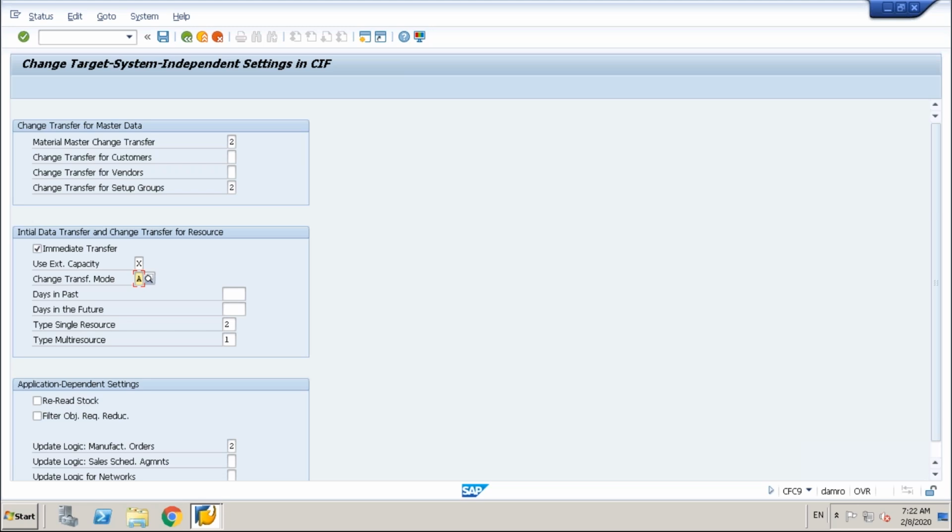And then the validity of the work center. Standard, we say 30 days in the past, 180 days in the future.